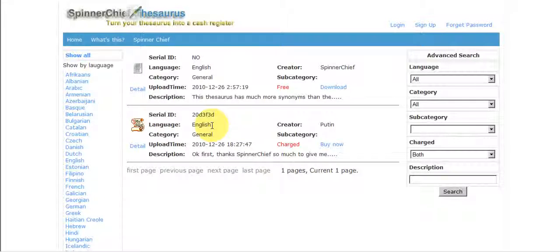We're going to look at the Spinnerchief Thesaurus Exchange system and what it can do for you, either if you want to download a thesaurus to use or if you want to upload one to share, either free or paid.